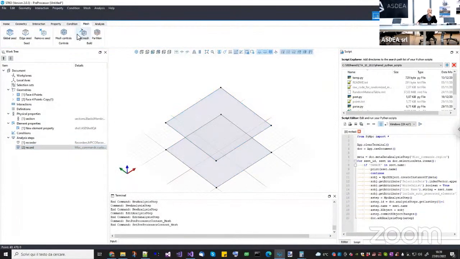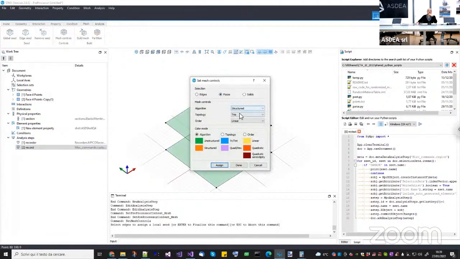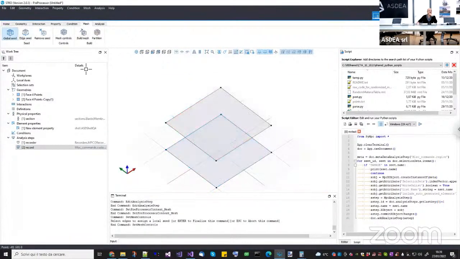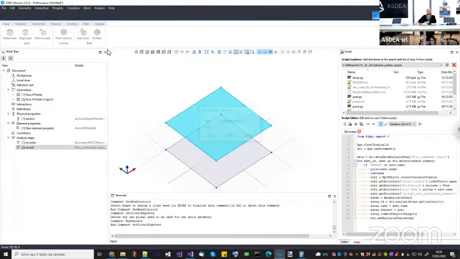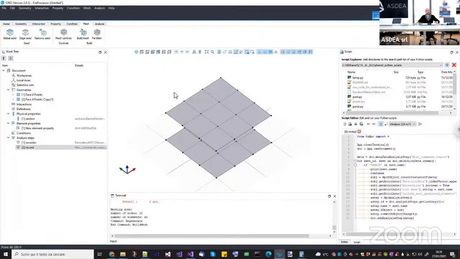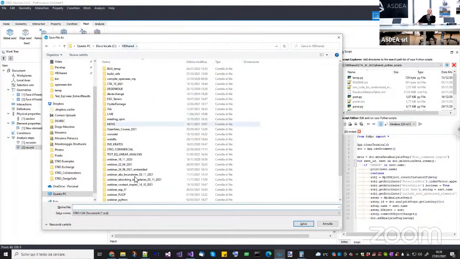Okay, now let me mesh it. Mesh controls, faces, structured quad. Assign, done. Global size, say 3, assign, done. Will mesh. Okay, let's save it. And this one would be here.